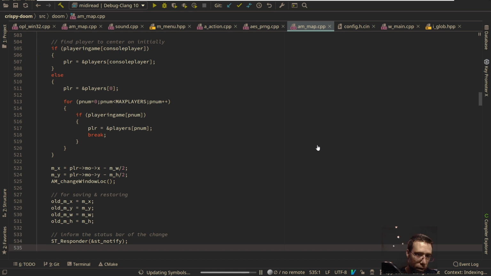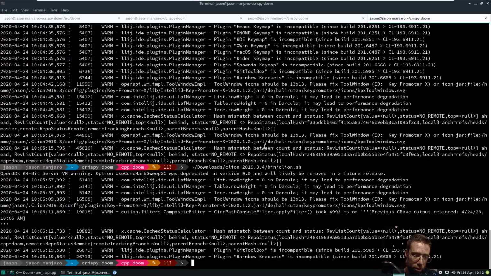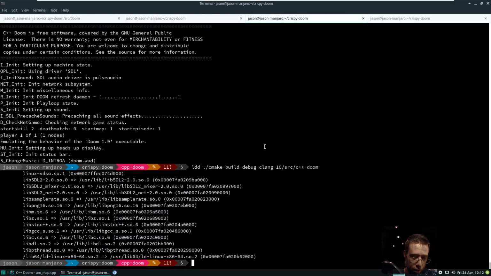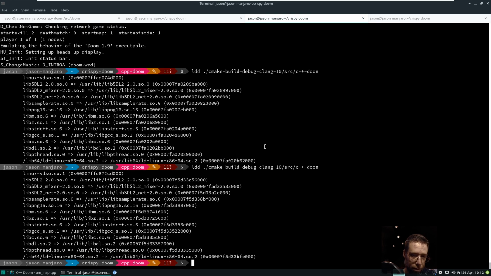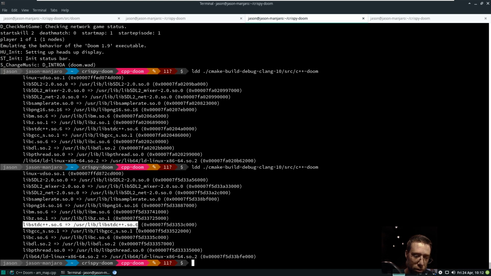But the goal for today is to apply some more constexpr action to our C++ Doom port. Now, I'm still in the Crispy Doom folder. I was just checking to make sure that I had the right thing built here. So I built it, and I am proving that it is in fact linking to libstdc++. So we have some degree of confidence that this is the C++ version of the build.